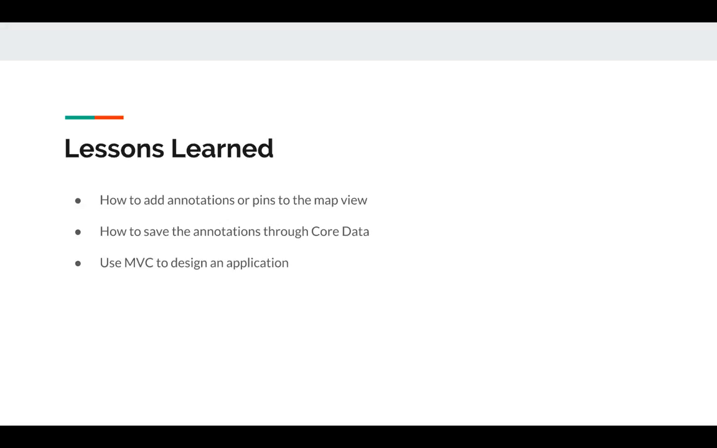I also learned how to save annotations through Core Data. At first, I thought it was going to be pretty simple. You just save it like a regular variable, but no, I had to save the longitude and latitude first, and then through viewDidLoad, I had to update those longitude and latitude to the add pin function.